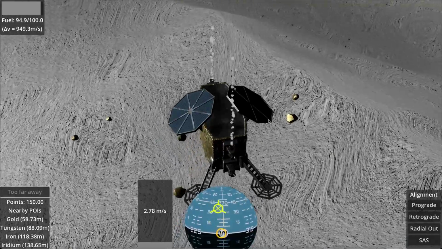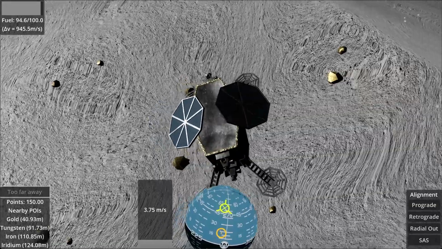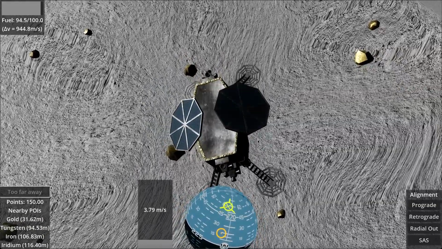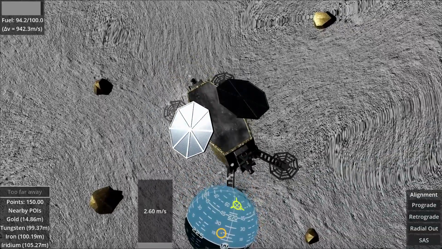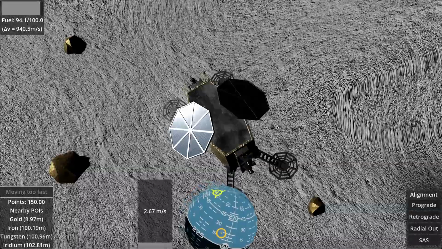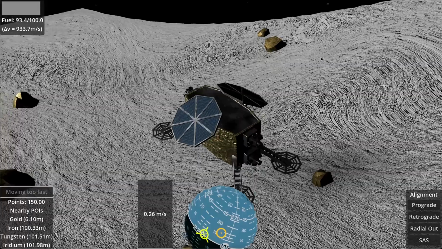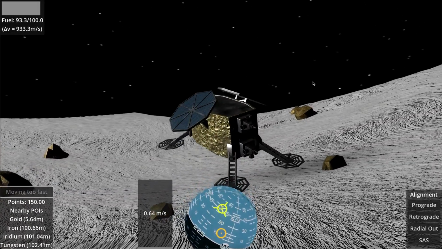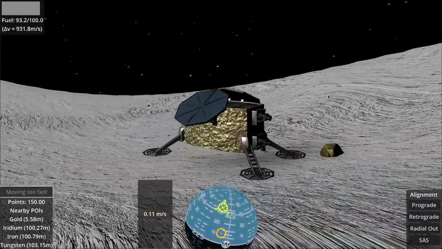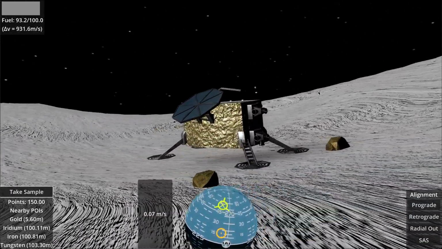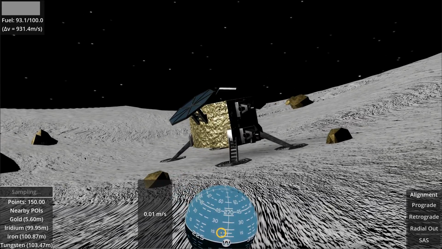We slowly accelerate downwards to get closer to the gold faster, and align ourselves with the surface roughly to make it easier to land. We give ourselves a slight upward acceleration to slow down before we hit the ground, and land right next to a piece of gold. Once we've stopped securely on the ground, we can take a sample here.